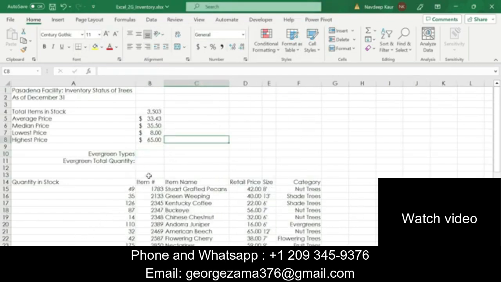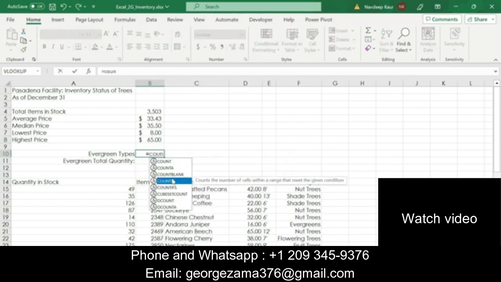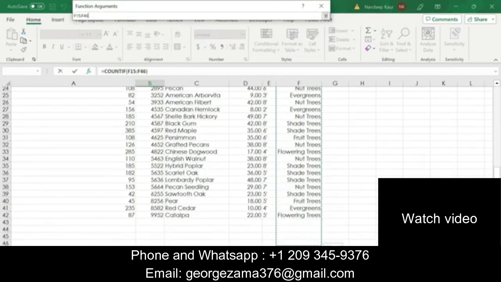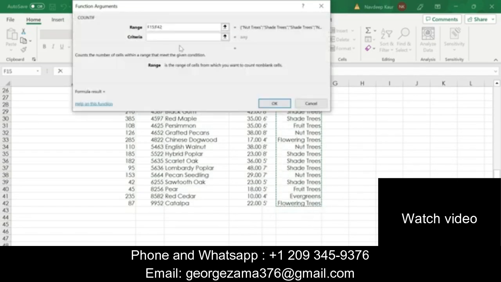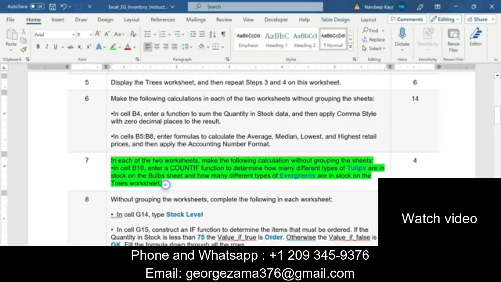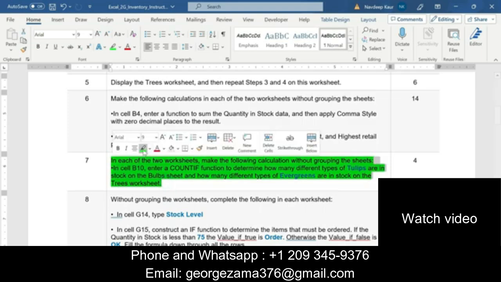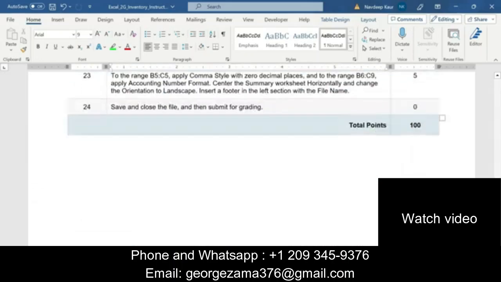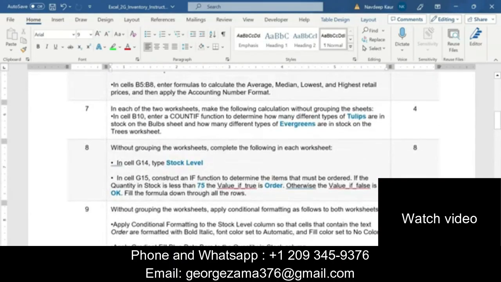So now we will go to the trees worksheet. Again in cell B10, use the COUNTIF function and select the range. And the criteria is evergreens. And the result is 4. So that is all required in step number 7. And now we will move to the next step, that is step number 8. The total steps to solve in this assignment are 24, and I am going to do step number 8 now.